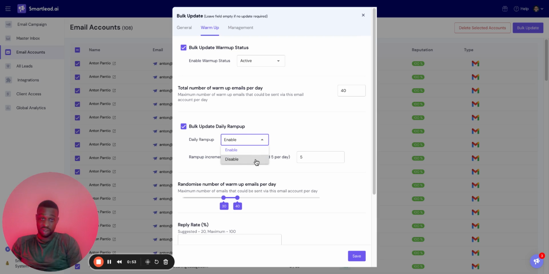Bulk update daily ramp up. I personally like to keep this off. You can do whatever you want, but I personally like to keep it off. And I just like it to have it send the emails. Sometimes I let it warm up for 1 week. Sometimes I let it warm up for two to be safe.